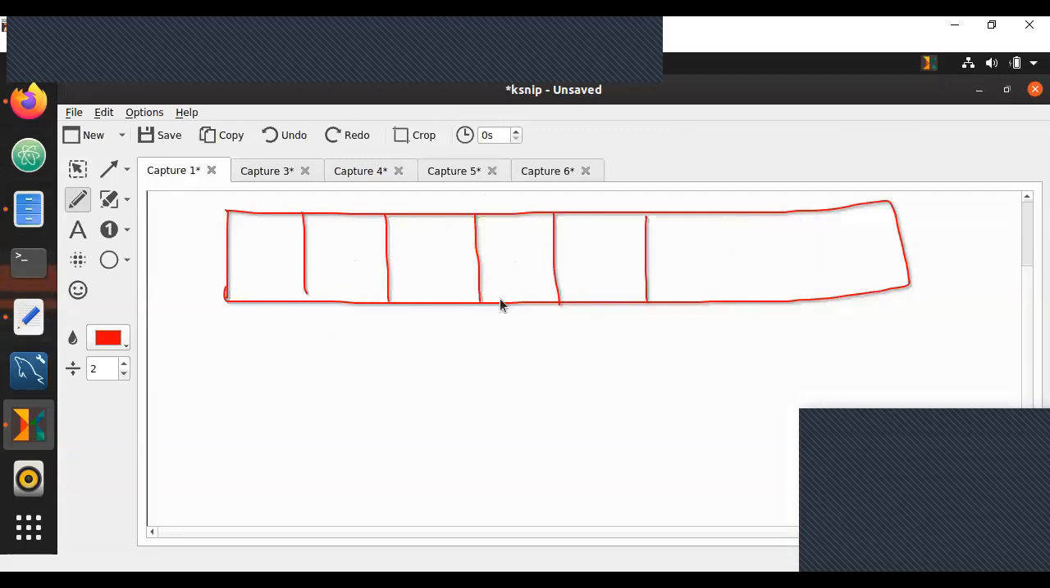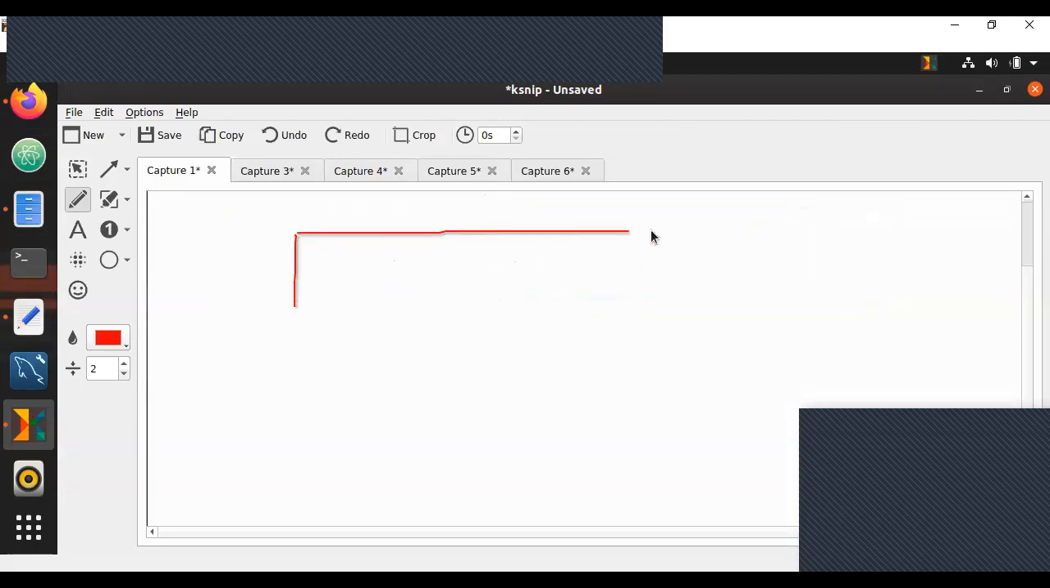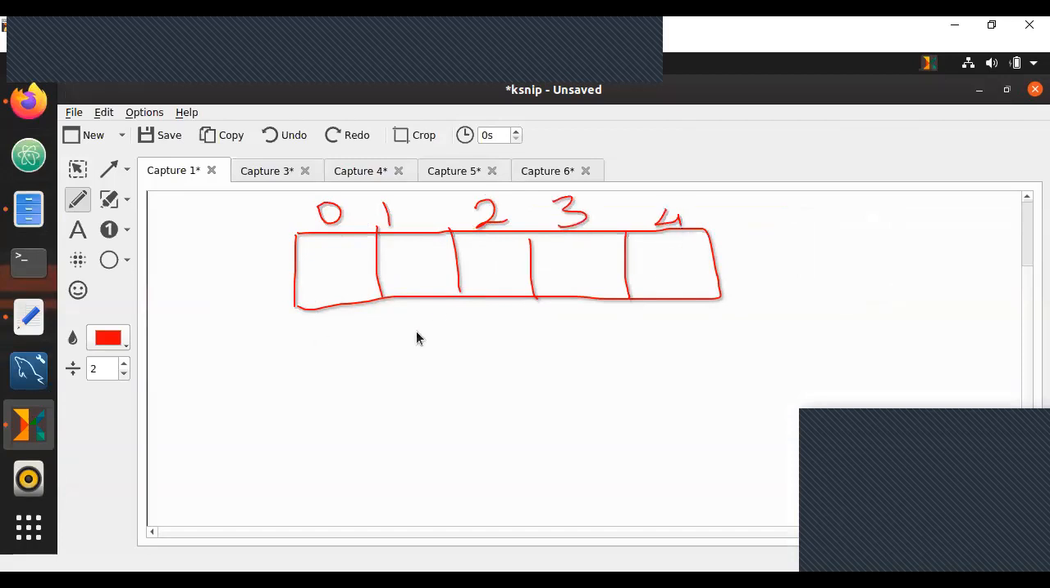So I think I've taken too many elements. Let me just take 5 elements, which is easy to begin with. Let's take, you have index 0, 1, 2, 3, and 4. So you have 5 elements in total. So let me just explain how queues work in short.